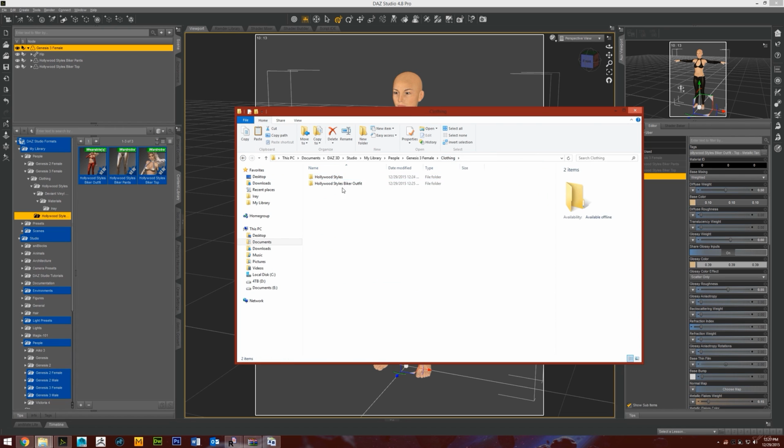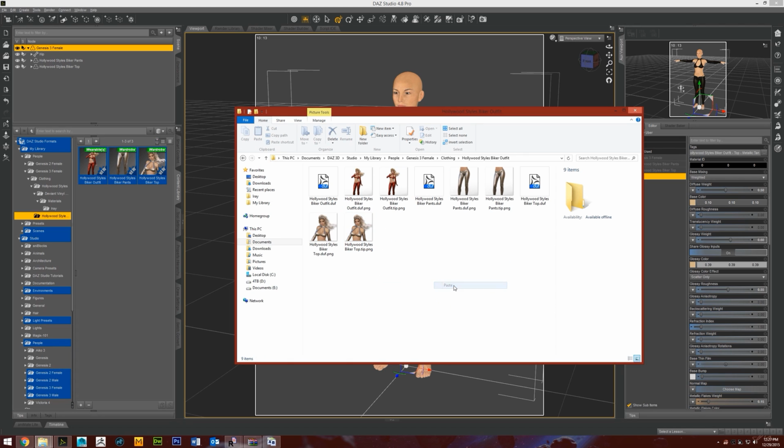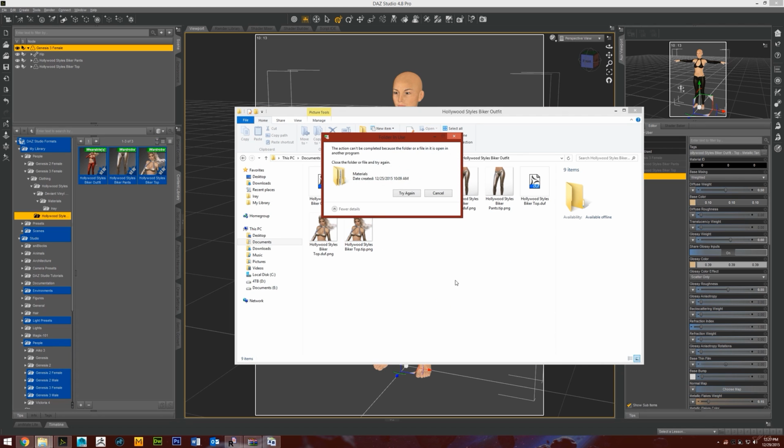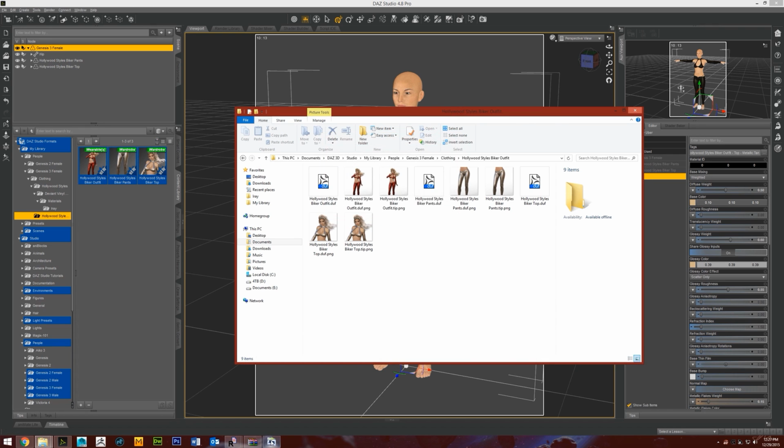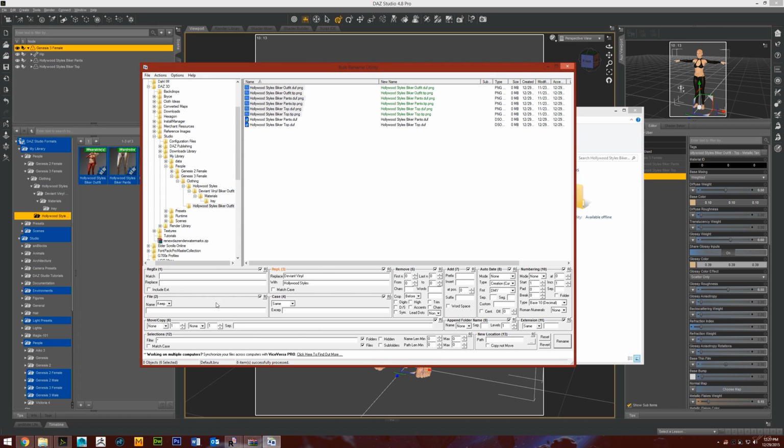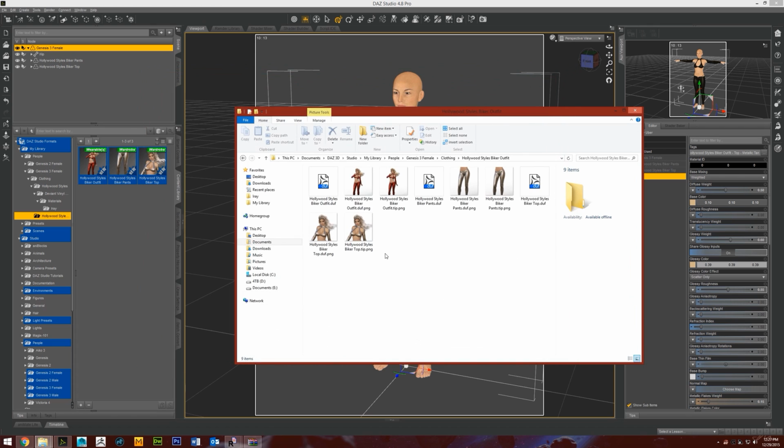So let's do that. Clothing, Hollywood Styles biker outfit, paste it in there. And it's giving me the same thing. It's probably Open and Replace Text, I bet you. Or Bulk Rename, rather. So let me just close that for now.